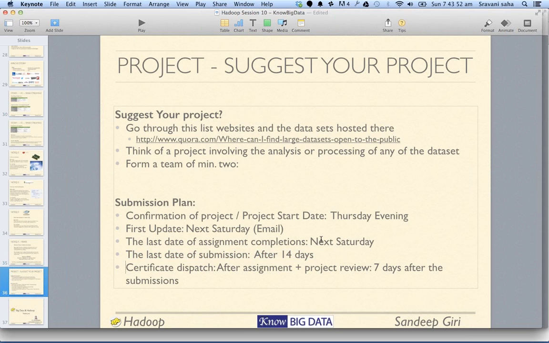All right. And once you have finished both the submissions, then expect the certificate within 7 days of the submissions. All right. So this is more or less the plan with respect to timelines.